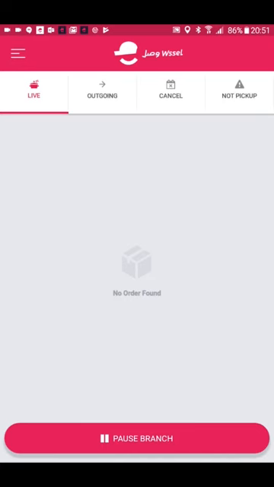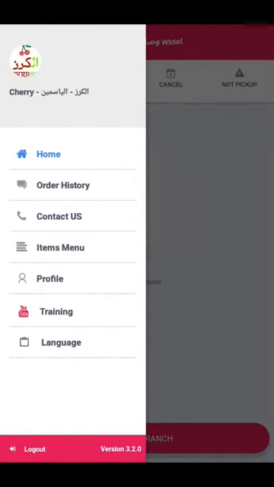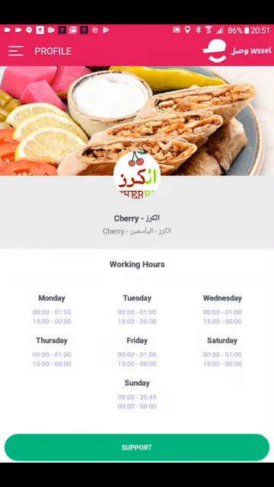In the new business application, there is an update on the side menu. You can see an items menu and a profile page. Inside the profile page, you can find your banner, your logo, and your store's name. You can also see the working hours. It's a simple summary of your profile.